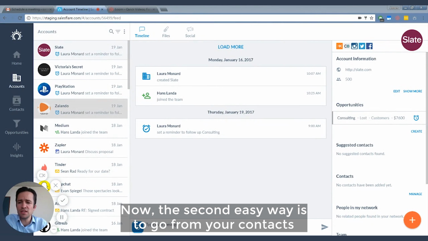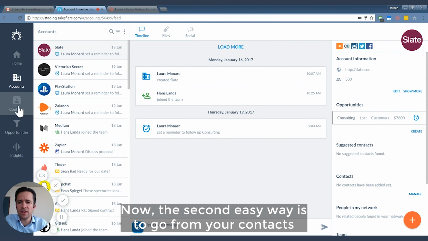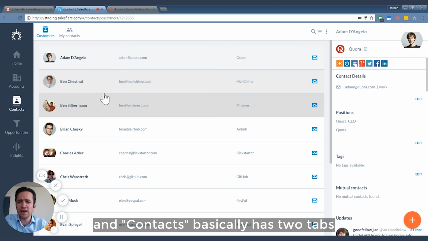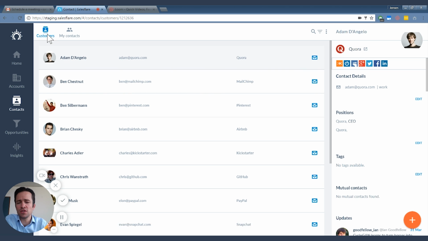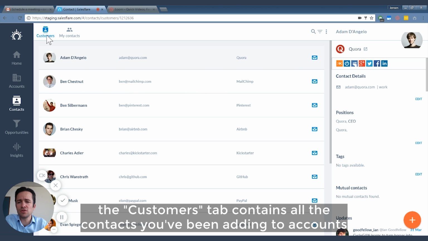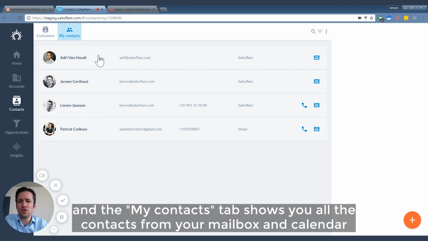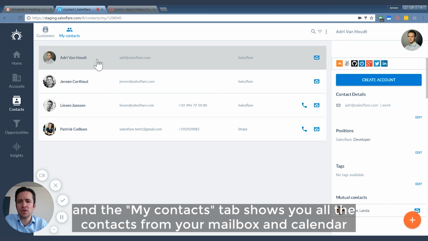Now, the second easy way is to go from your contacts. You just click on contacts here. And contacts basically has two tabs. The customers tab contains all the contacts you've been adding to accounts, and the my contacts tab shows you all the contacts from your mailbox and calendar.